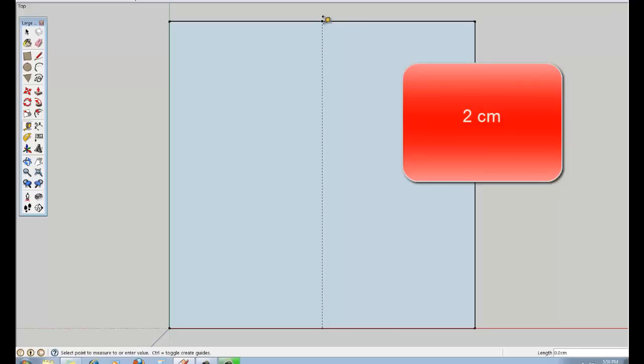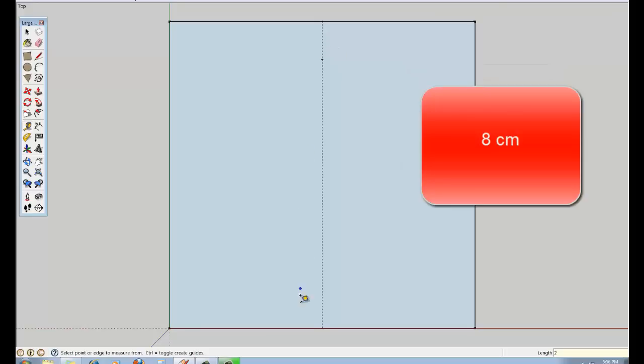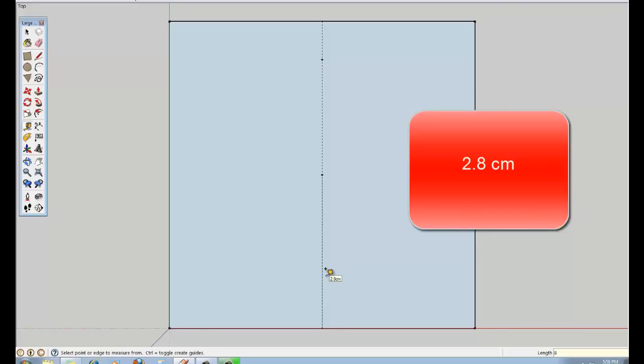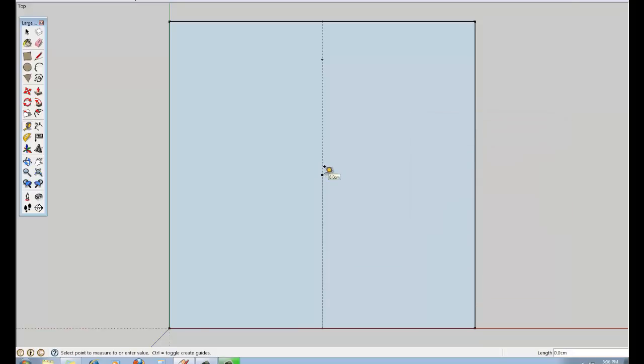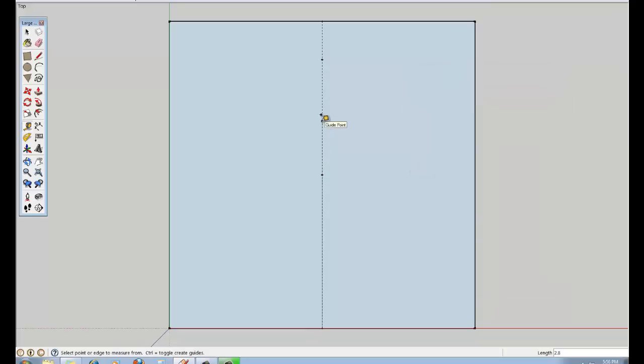Go back to that line at the top and go down 2. So go 2, enter, and it'll make another line. Go to the bottom of that dotted construction line, go up along the line and type in 8. 8, enter. Go to the 8 mark and go up 2.8, enter. Okay, so you've got 3 marks in the line. The first one was 2 centimeters from the top. The other 2 were 8 centimeters from the bottom, and then another 2.8 centimeters higher from that.